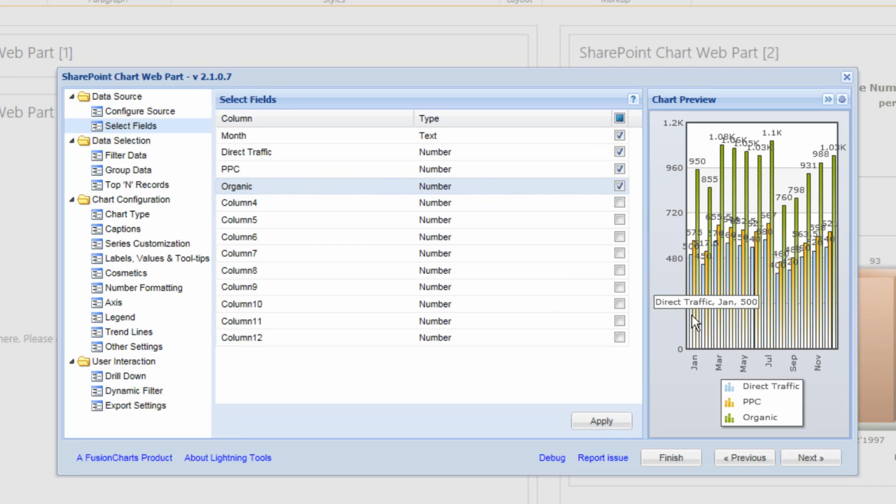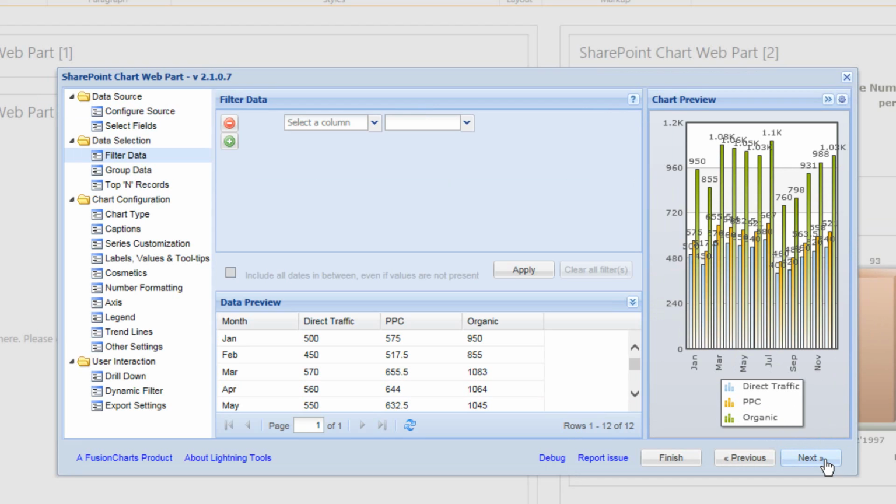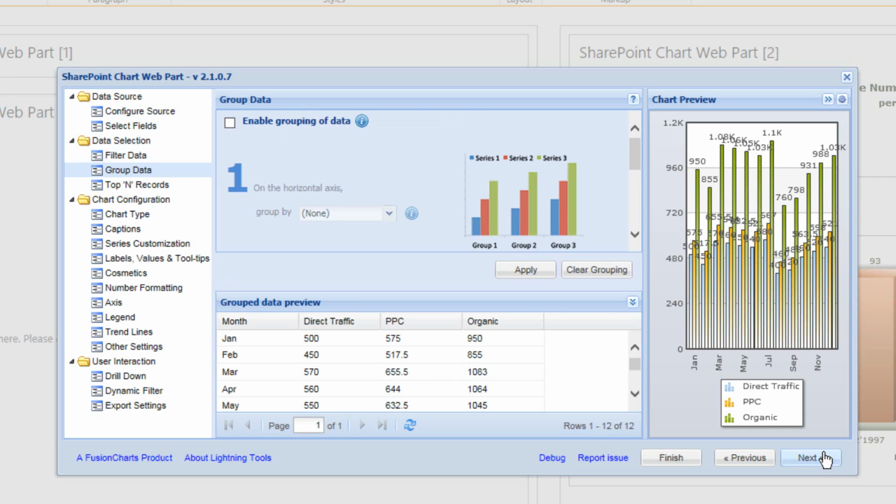And notice again, immediately we get given a SharePoint chart. We've got the legend there, so we can see what each of these bars are referring to. Now, as we choose next again, we can once more preview our data. We'd be able to filter the data as well. We'll choose next. We don't need to group the data this time, so we'll leave that as it is.